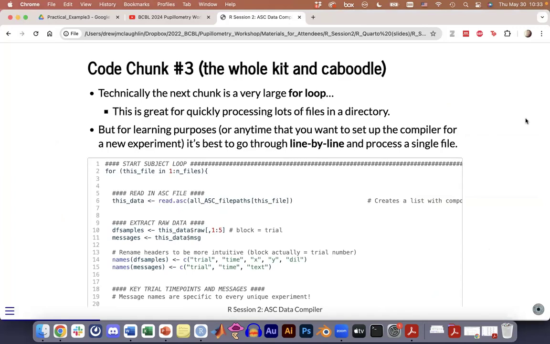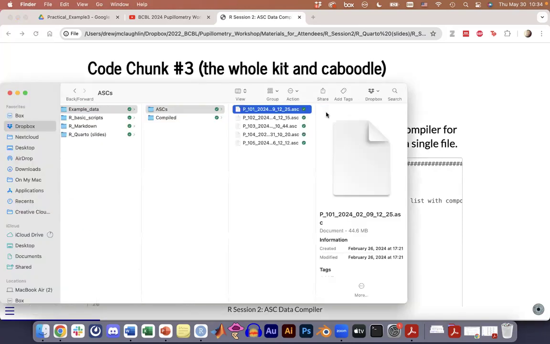So what's code chunk number 3? Well, code chunk number 3 would actually be the entire thing. And let me explain what I mean by that, because obviously we aren't going to do the entire thing all at once. That wouldn't be very good for learning purposes. But the next chunk of code is a very large for loop. The reason it is a very large for loop, starting here with 4, is because this code is written to run on an entire directory. We want it to come through and run this code on every one of these files and convert every one of these files.